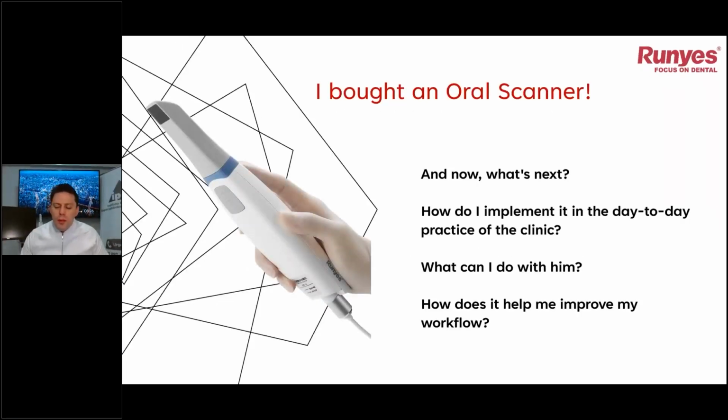So we bought a scanner, an oral scanner, and the question is actually, now what is next? How do I implement it in the day-by-day practice of the clinic? What can I do with my scanner, and how does my scanner help me to improve my workflow? These are actually very valid questions.